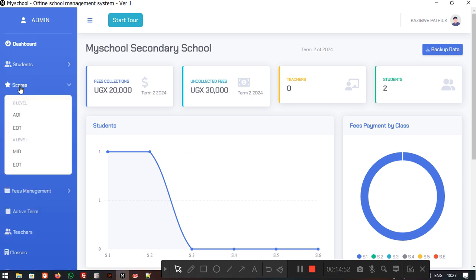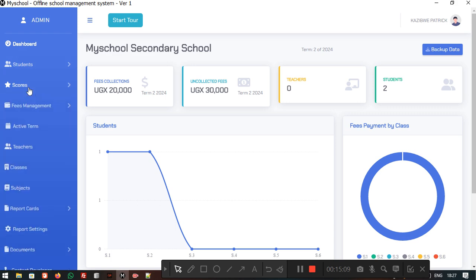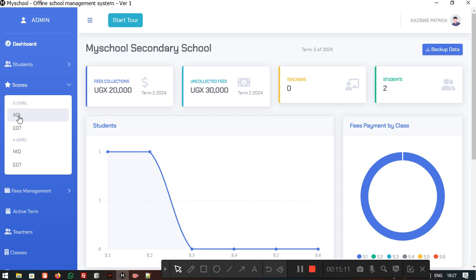Under scores, we are having more options. We are having AOI, standing for Activities of Integration, and EOT, standing for End of Term. We are having two categories, O level and A level. Under A level, we are having mid and end of term. Now we are going to enter the activities of integration for these students.